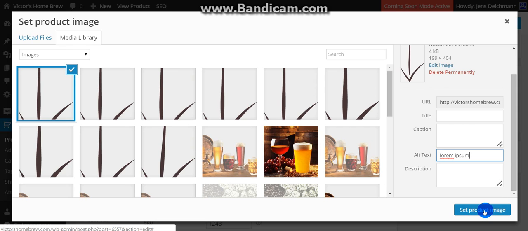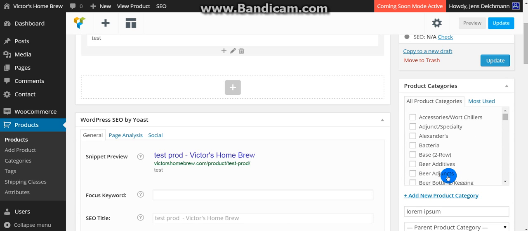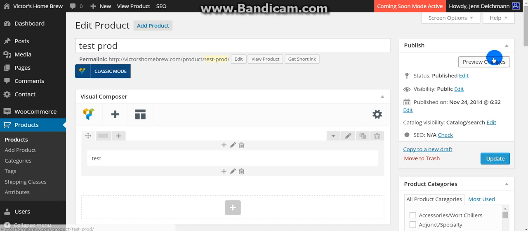Once you've completed those tasks, select Set Product Image, and we'll have the featured image. You'll want to save this before you close out, so scroll all the way to the top, or the static view will also help you out, but either way it'll be up and to the right. Click Update and you are good to go.